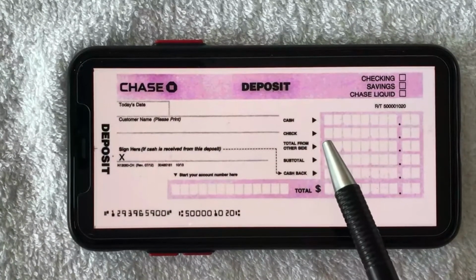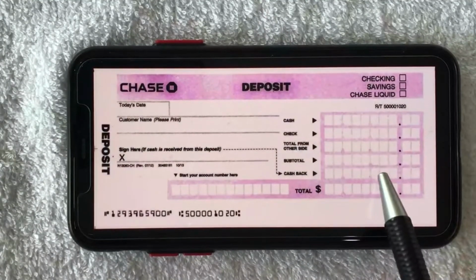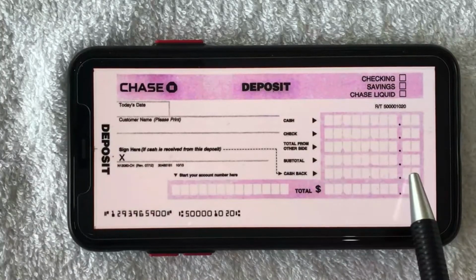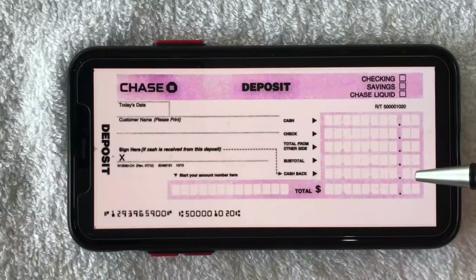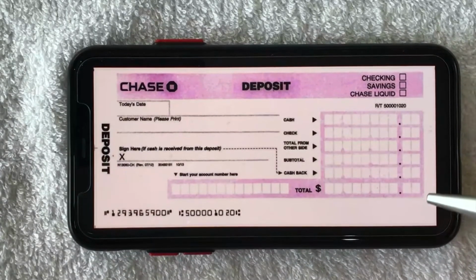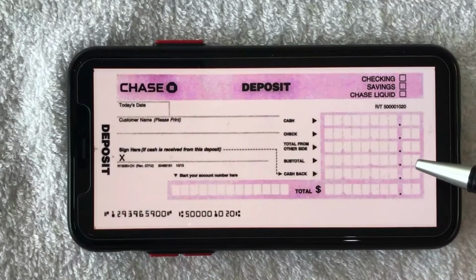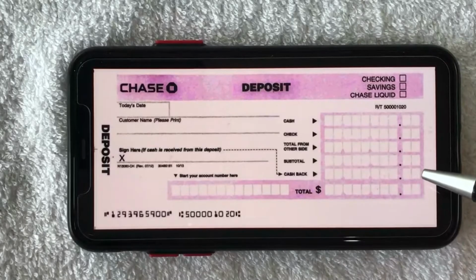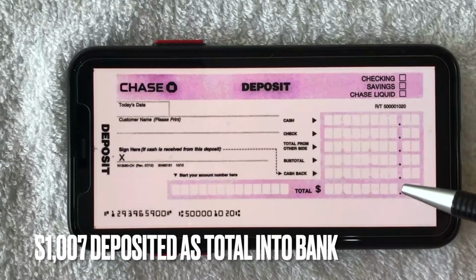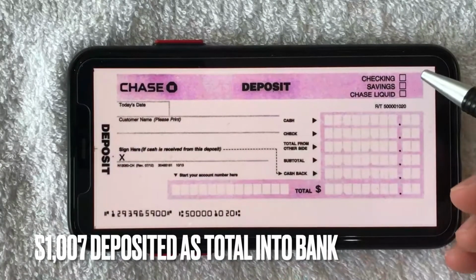So for example, if one check was worth $1,000, but you need $200 cash back immediately, you want to go ahead and write $200 here, 200. Once you've written that in, the cash back, then you want to go ahead and subtract the cash back from the subtotal, and that will be the total that you are depositing into your bank account. So for example, we had $1,207 on the subtotal, and then we're going to put $200 cash back in our pocket immediately. That means that $1,007 will go into our total deposited into our checking account.